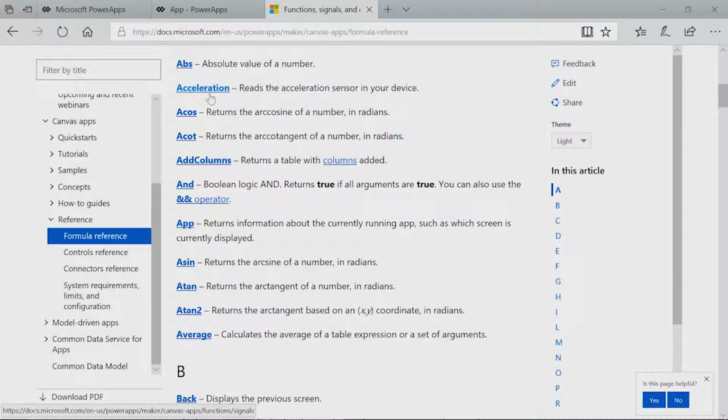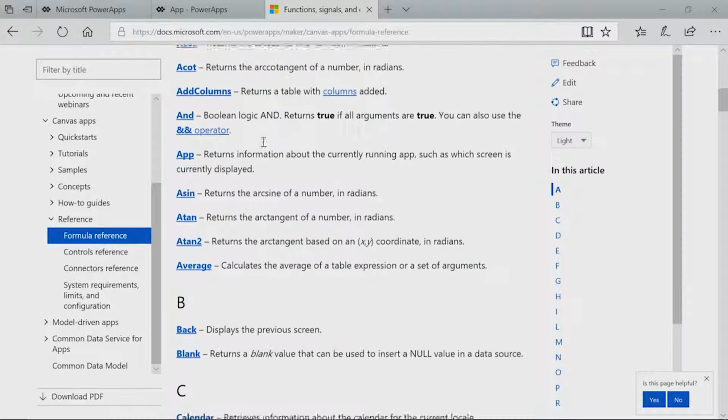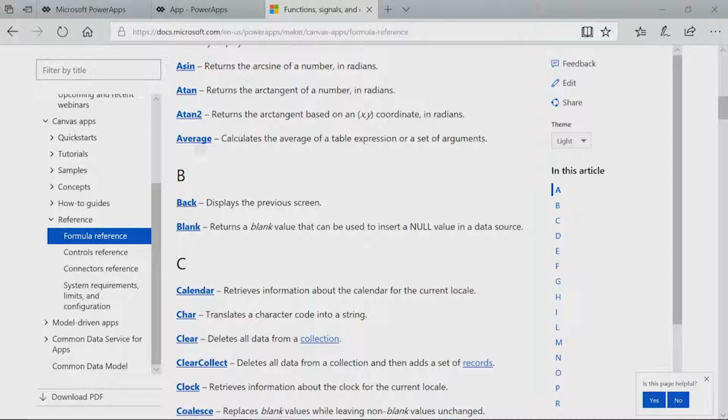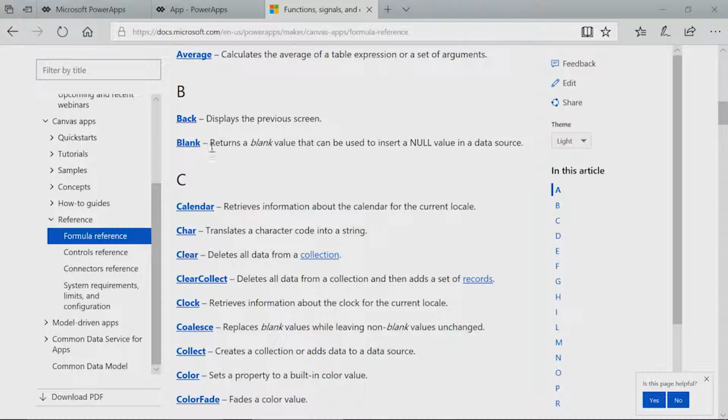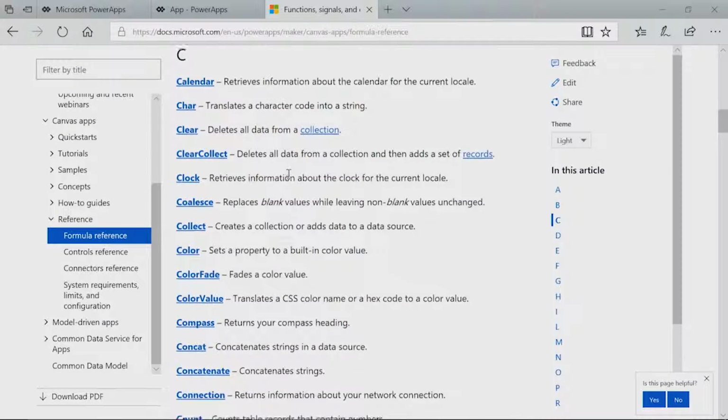Also, I skipped over Acceleration right here. Talking about mobile experiences on that mobile device, there's an accelerometer in your device. The Acceleration function is how you interact with that. So lots of things. Oh, we got some tangents. We can do some mathy things like Average, Back. We've talked about those before.